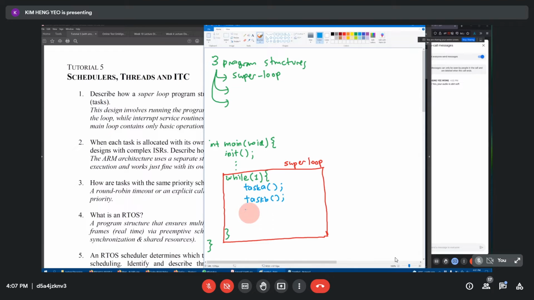Then I got task C. Let's say task C is to check whether there is any data at the serial port. I'm expecting some data to come in at my serial port, so I use task C to check whether there is any data or not. Then I'm going to do these three tasks once every 100 milliseconds, so I delay 100 milliseconds. I call this function. What we're doing here is pretty obvious: I want to do three things at the same time.